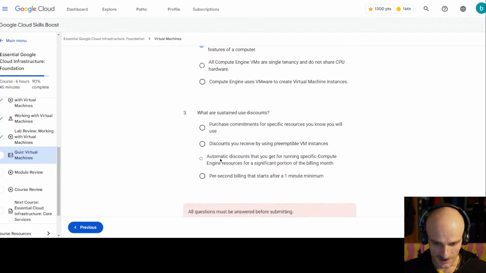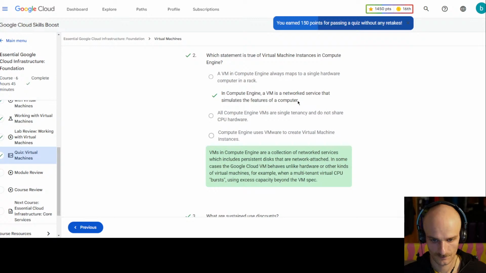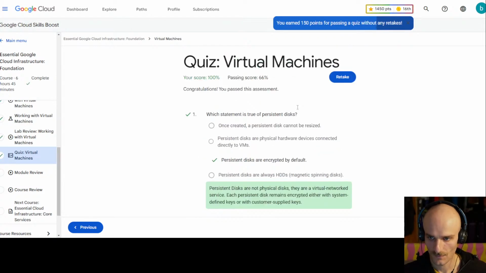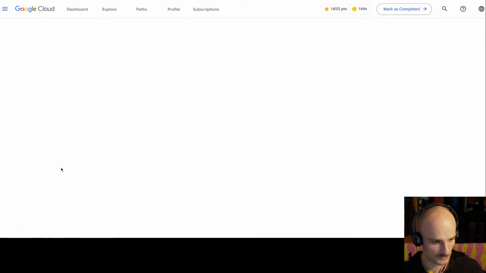What are sustained use discounts? Purchase commitments for specific resources you know will be used. No, you receive those by using preemptible VM instances. Automatic discounts that you get for running specific Compute Engine resources for a significant portion of the billing month. Submit. Great. Now we go to the module review.